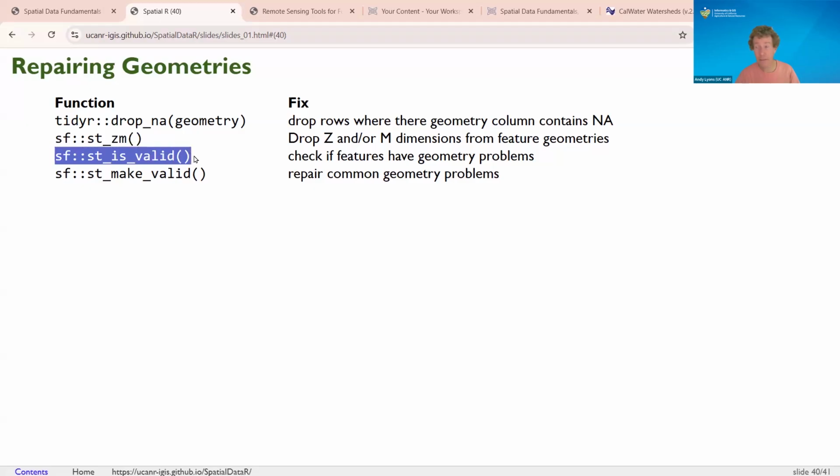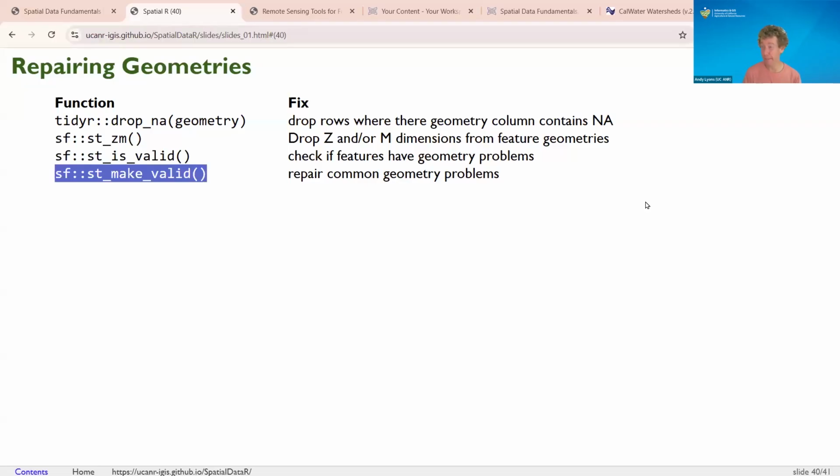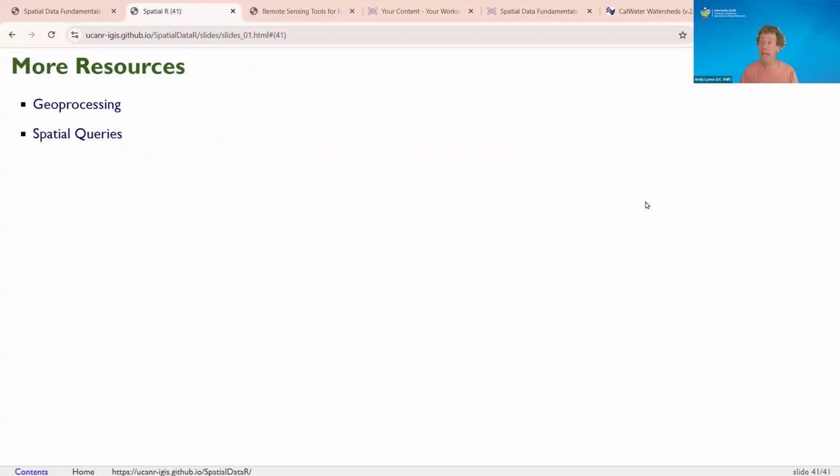And then there are those other geometric topology errors, like slivers, or something looping over itself. I don't fully understand all those. But st_is_valid will check to see if your geometry has problems like that. And then st_make_valid will fix many of them. It may not fix everything, but it'll fix a lot of them. All right, so these are some utility functions which come in handy when you need them.